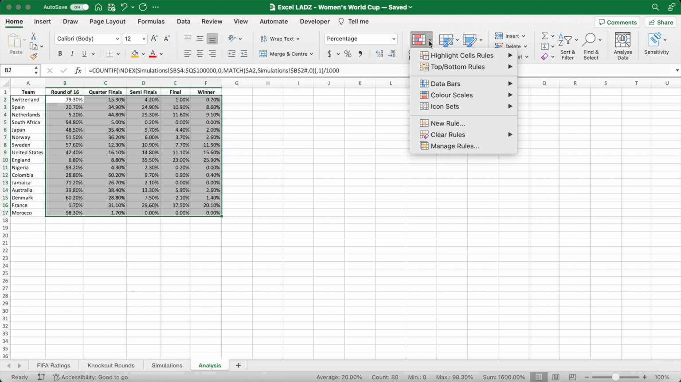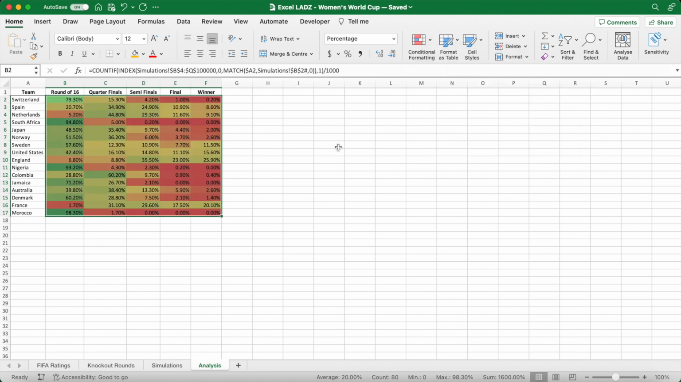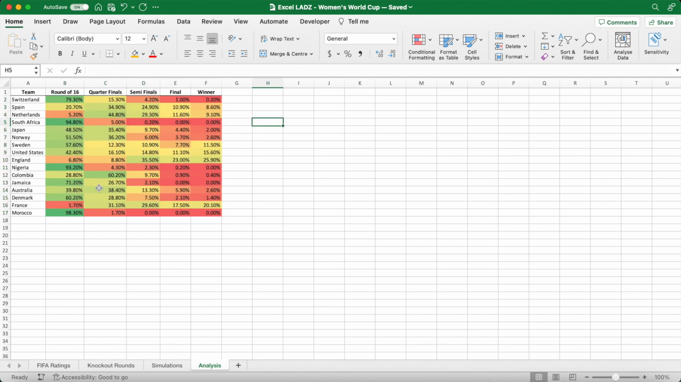Drag this down to Morocco, convert to percentages. Then we're going to go into color scales in conditional formatting so that a team's higher likelihood of, say, finishing in the round of 16 or winning is highlighted in green, whereas the lesser probabilities are highlighted in red. So France, Sweden, United States, and England are the heavyweights in this tournament. Spain and Netherlands close behind. And Morocco, they're very unlikely. In fact, there was not a single simulation in the model where Morocco won the tournament.